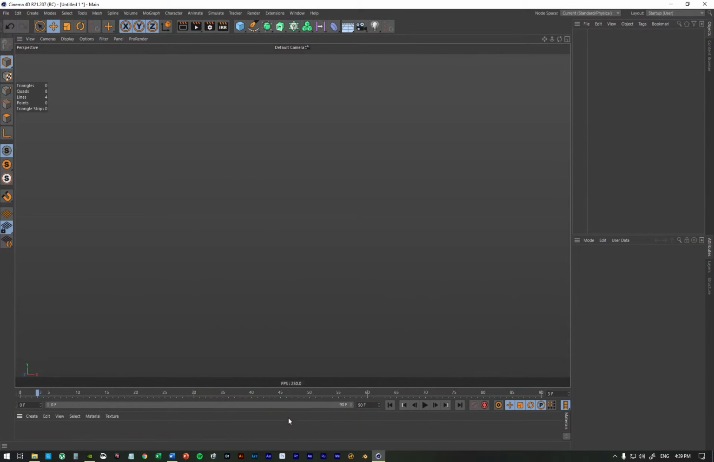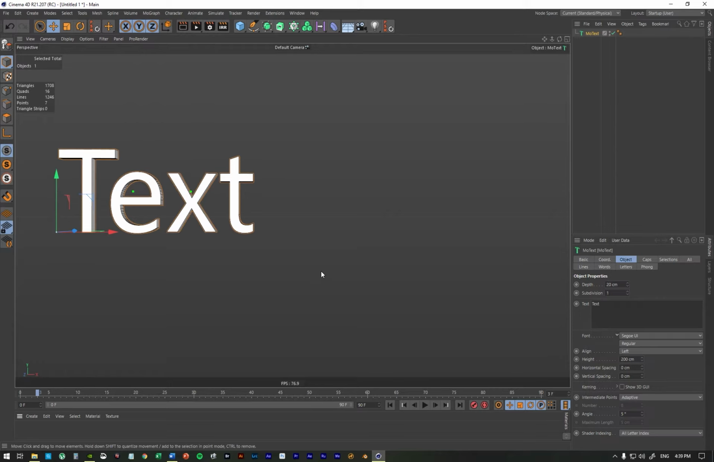The first thing we need to do is create a MoGraph text. So from the MoGraph menu, select MoText, and we get our text. I'm going to change the default word to something I like more, "someday," and there we go.